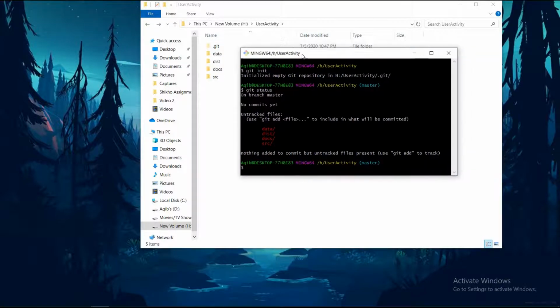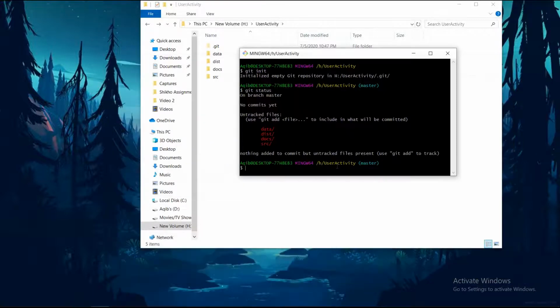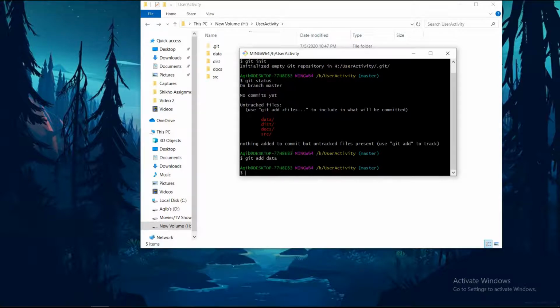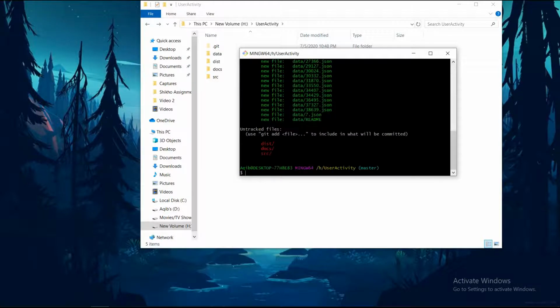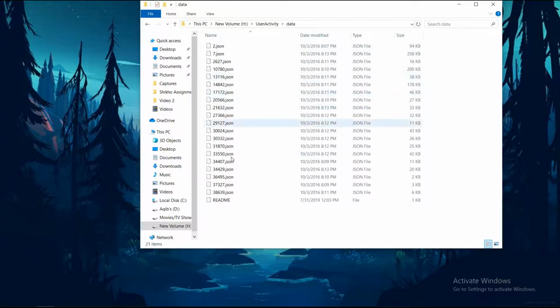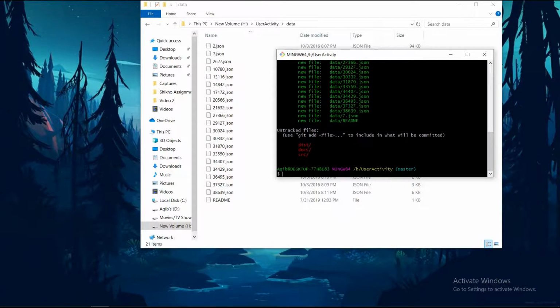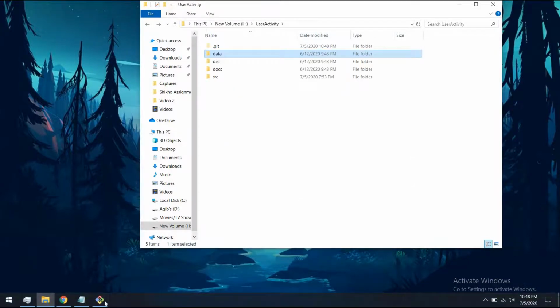What are we supposed to do? I have to use git add. Using git add adds new or uncommitted files. So let's go: git add data. It will simply add the data folder. Git status, let's see the status. Yes, in the data folder all these files have been added. But these three folders are not yet added. So we will add those too.